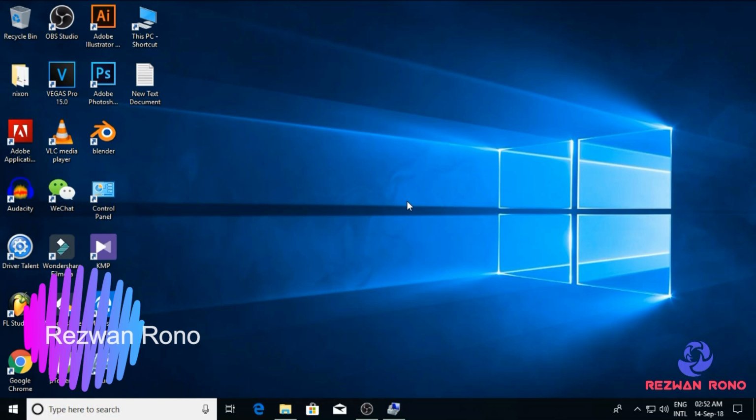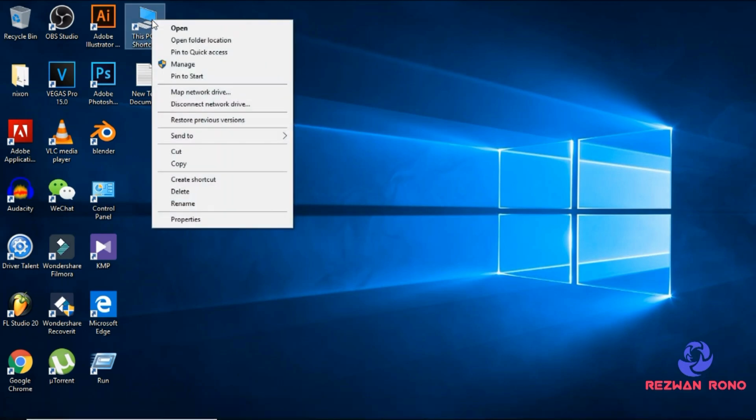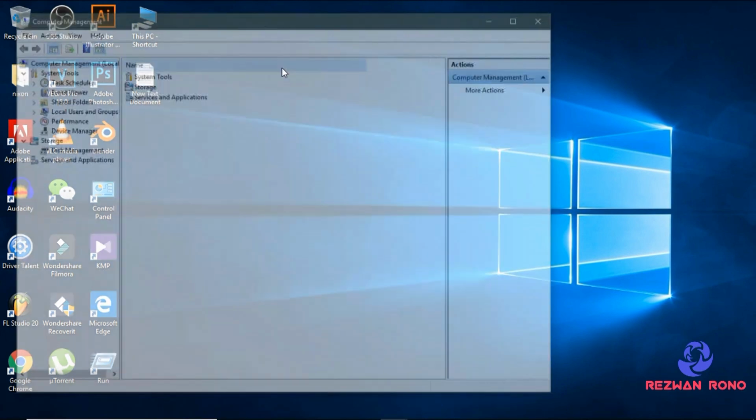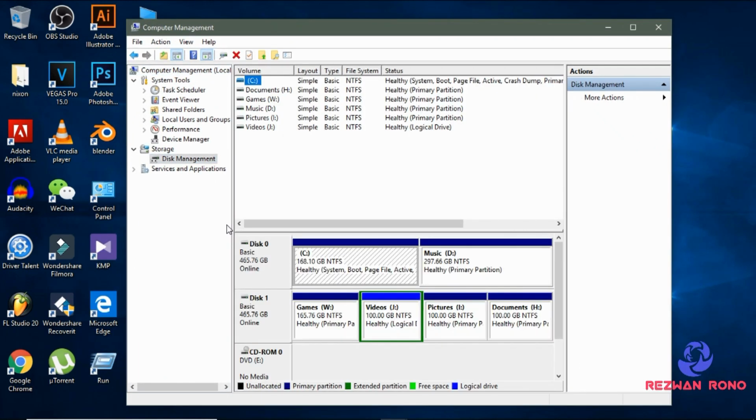Today I'm gonna show you how to extend the size of your C drive when your C drive is out of space. So let's get started. Go to My Computer, right click on it and select Manage. Computer Management tool will show up. Now click on Disk Management.